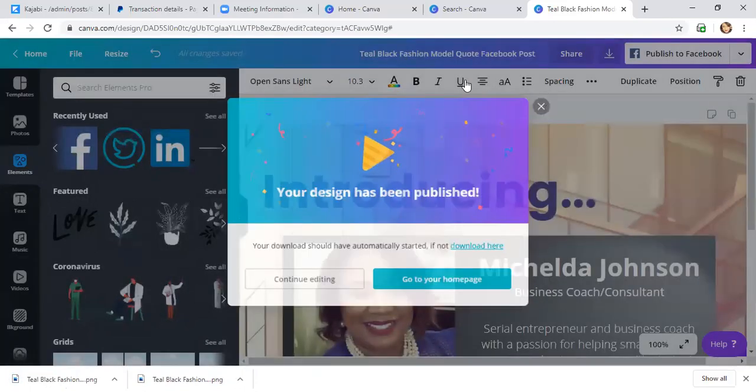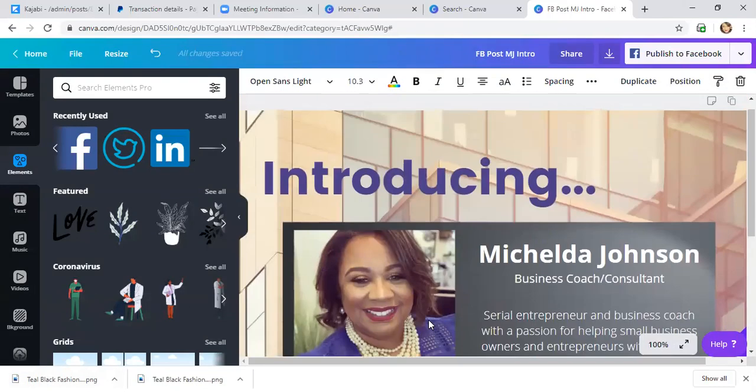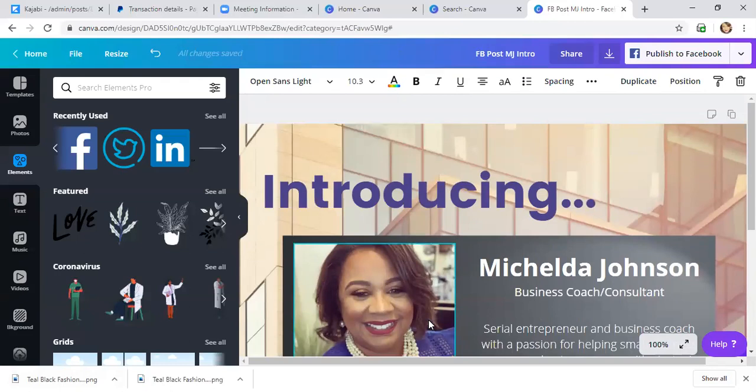Oh, one thing I didn't show you is you see it saving down here as teal black fashion. All you do is go up here and change it to Facebook post, MJ intro, whatever you want to save it as. And then there you have it. And this will always be here. So when I get out of here, it's going to be in my box, in my saved stuff, ready for me to go. So I hope that helps you. I hope that is something that you will find beneficial.